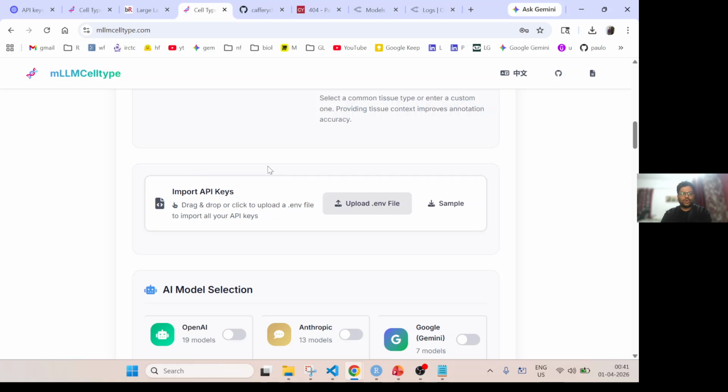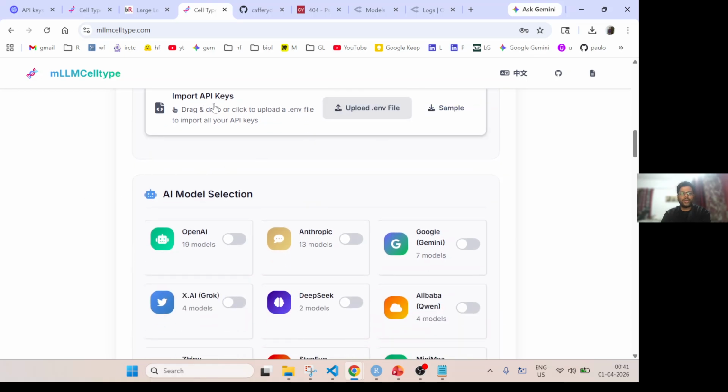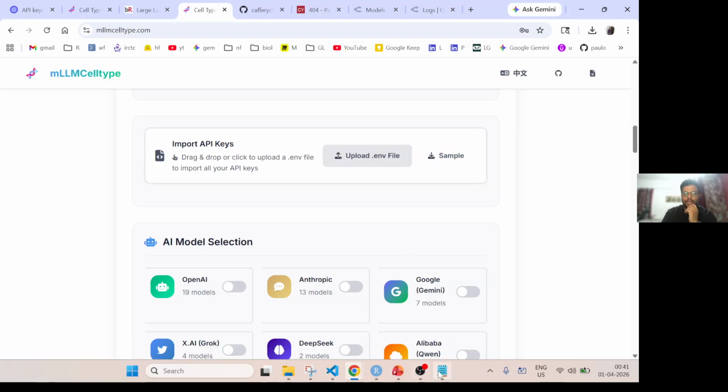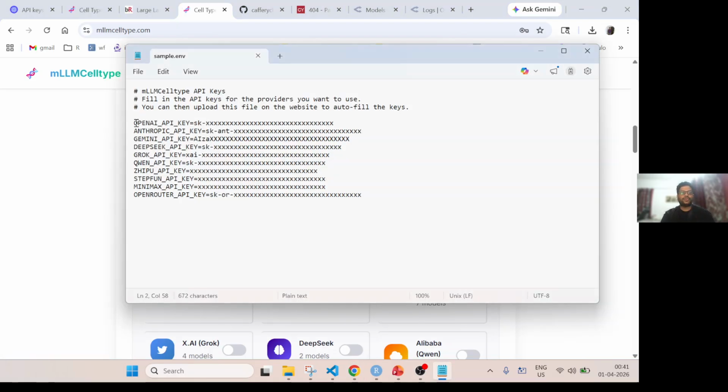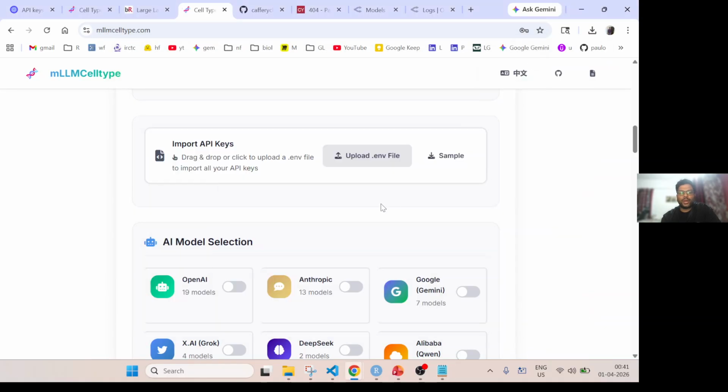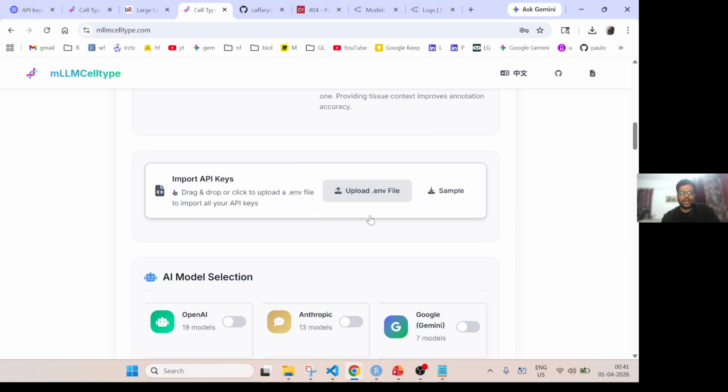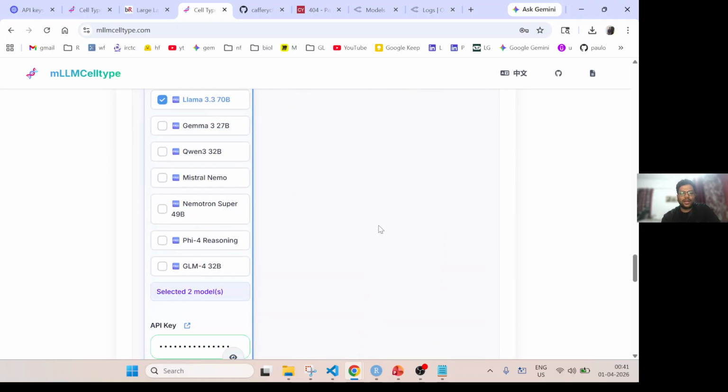Okay, we need to upload the environment file. The environment file will look like this, where you can specify different keys: OpenAI, Anthropic, Gemini, DeepSeek, Grok, Qwen, like that. Instead, I created a file where I kept only a single line, the OpenRouter API key equal to my API key, and I saved that file and then uploaded it here. Once I uploaded it, I did a test over here.